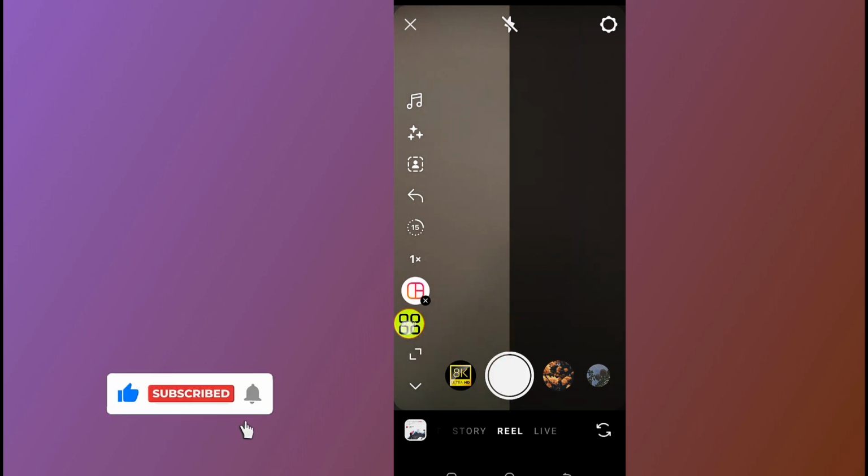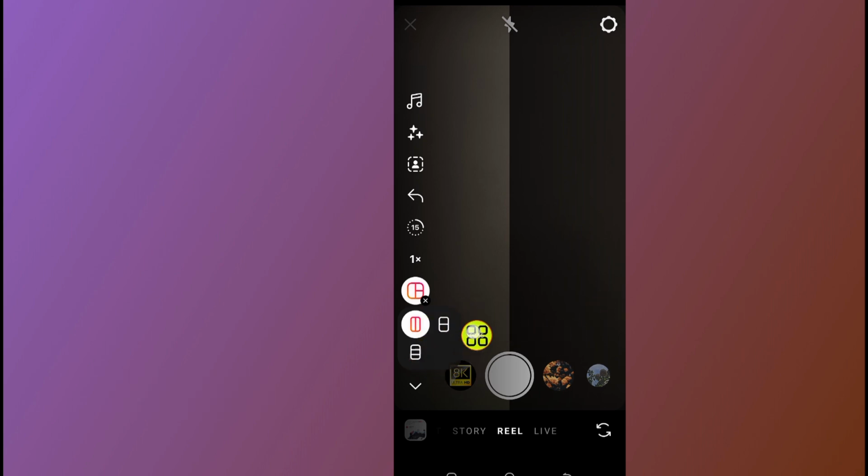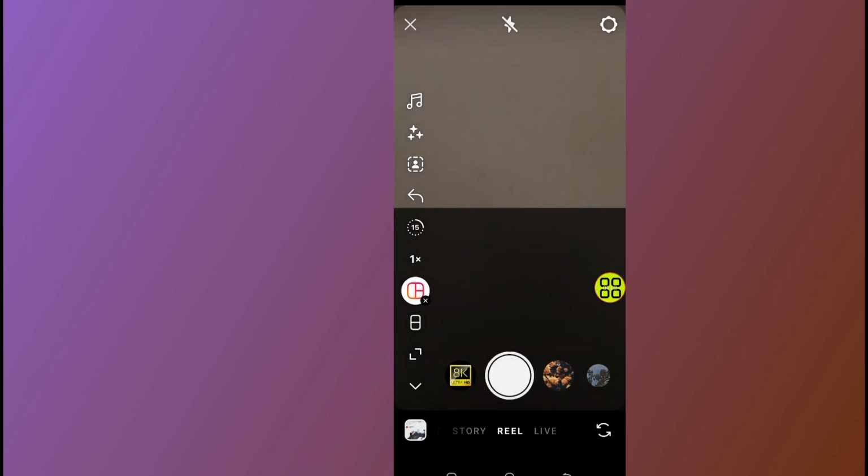So if you want to change to another one, tap on this button. As you can see, it gives you three options. You can tap on this one or this one, but for me I'll just use this two one, the second one, this one.